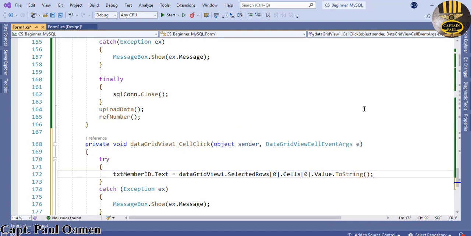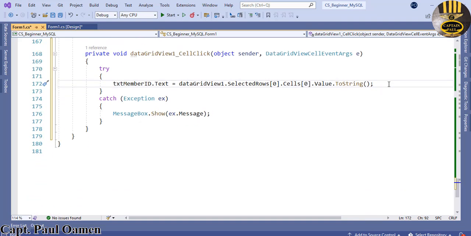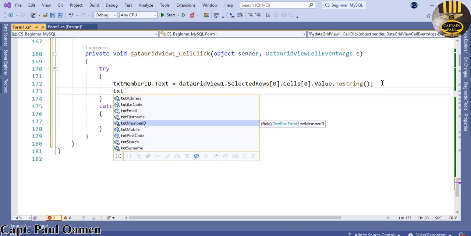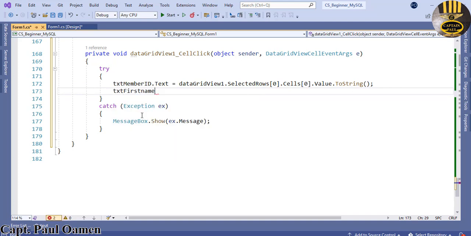There we go. So that is the very first one. So I might as well just copy this. I'll change the rest around anyway. The next one is going to be txt first name. So let's copy up to here and paste.